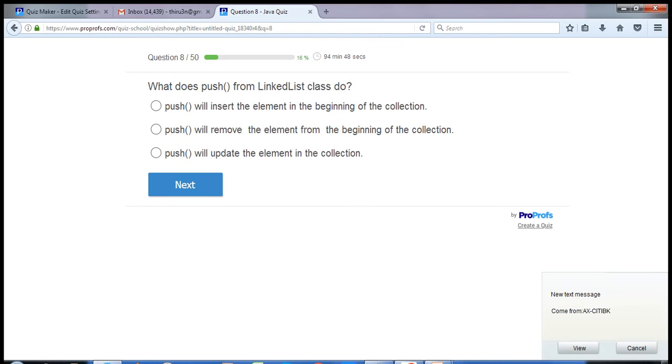Normally this push method will insert the element in the beginning of the collection. So whenever we have a linked list, the push method places the object on the topmost, I mean in the beginning of the collection. So I select the first one, push method will insert the element in the beginning of the collection, and then next.